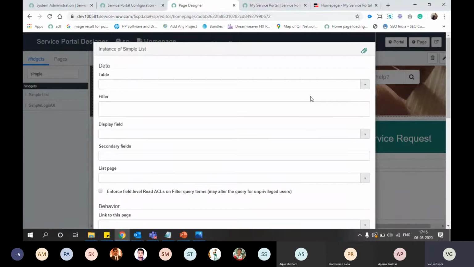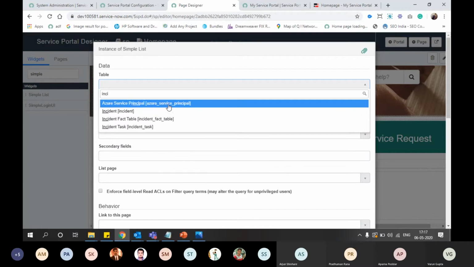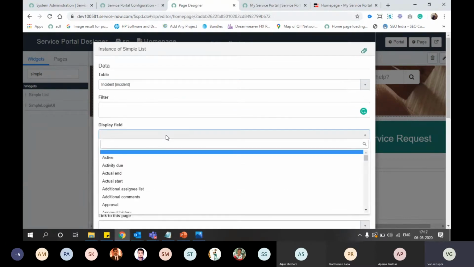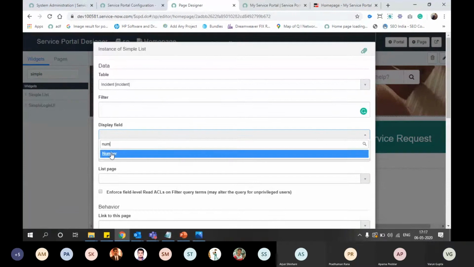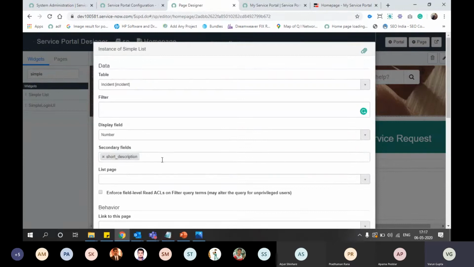If someone is very new to portal, you can go to the ServiceNow docs and check how many out of the box widgets are available and read about them. These are some useful widgets we will use in every portal. So first we'll select table. Primary field and secondary fields.